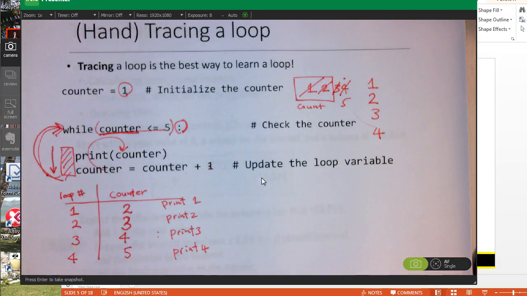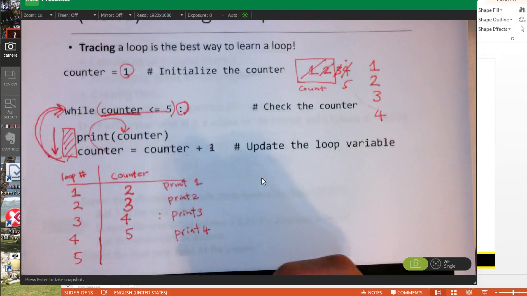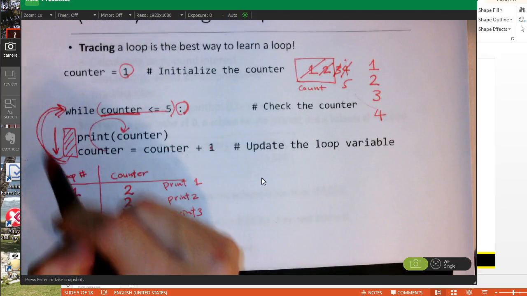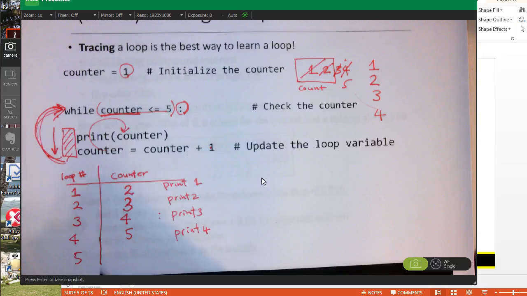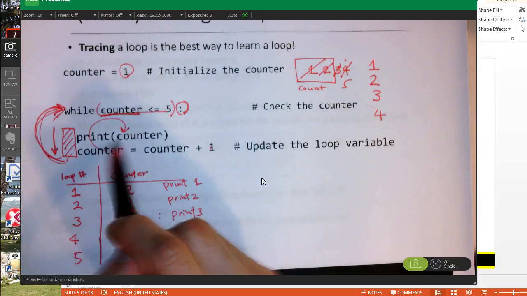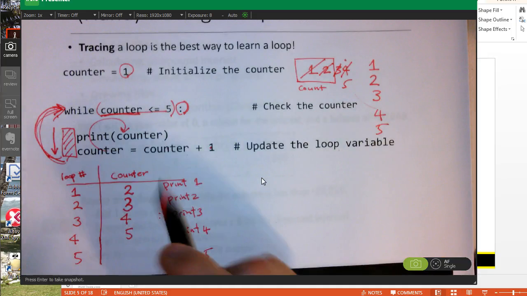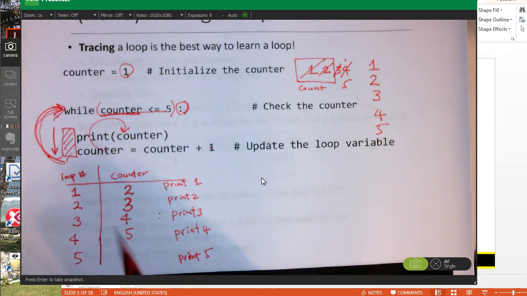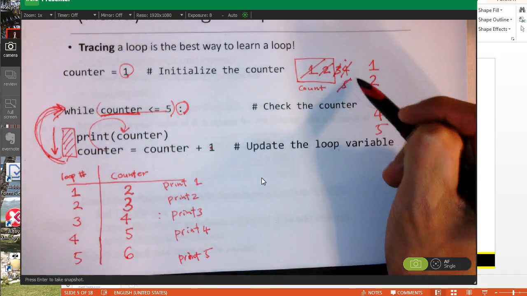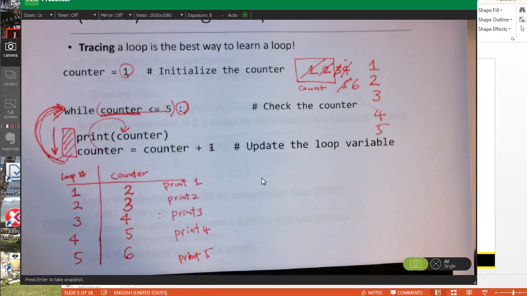And then you go to loop number 5. So we'll go back to this while loop condition, right? So 5 is less than or equal to 5, which is true, right? And then we'll print 5. And then the counter will be incremented by 1. So count now becomes 6.